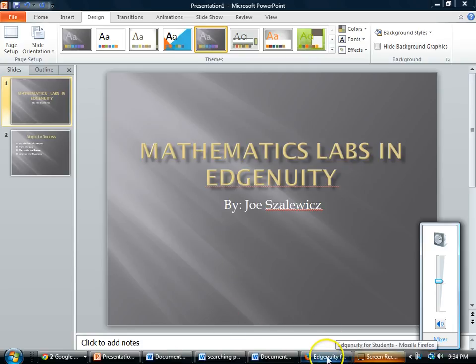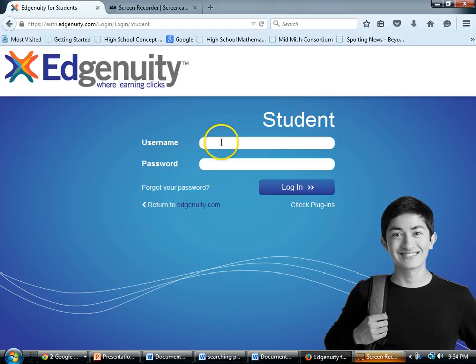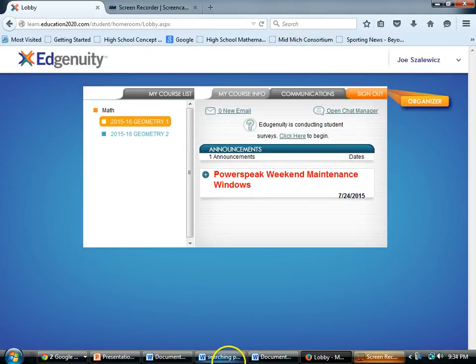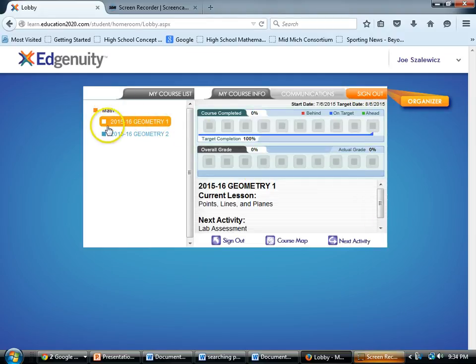So let's go over here to our student login website, the Edgenuity student website. We'll log in, and voila, we're off. This is always best when using Mozilla Firefox, especially to load the math and science lab. So let's click on our first course here, Geometry 1.